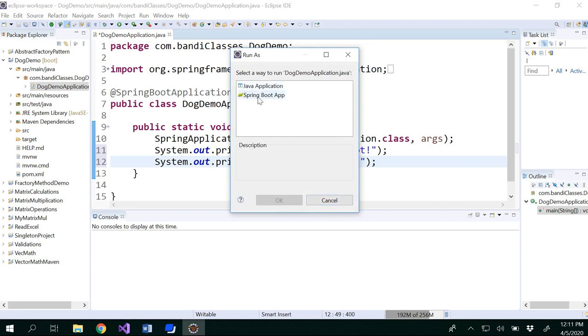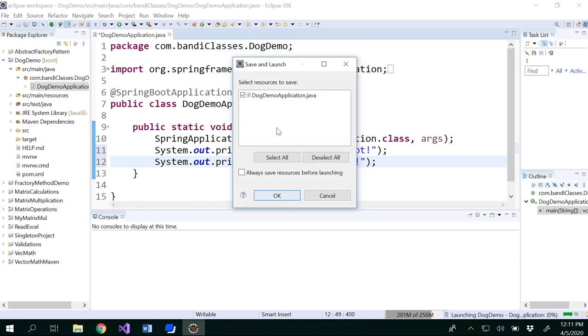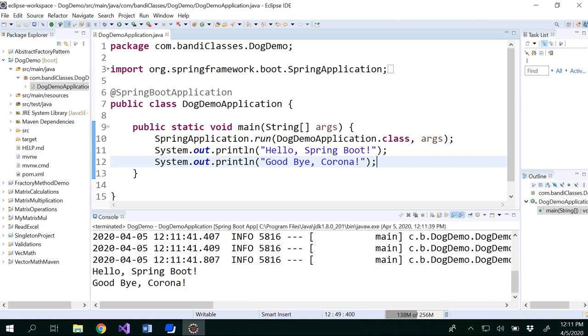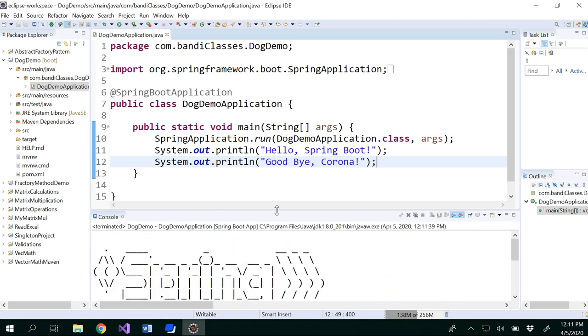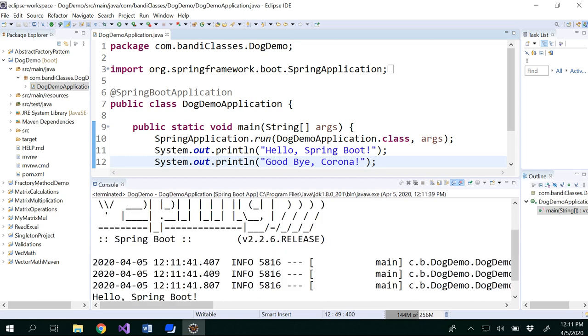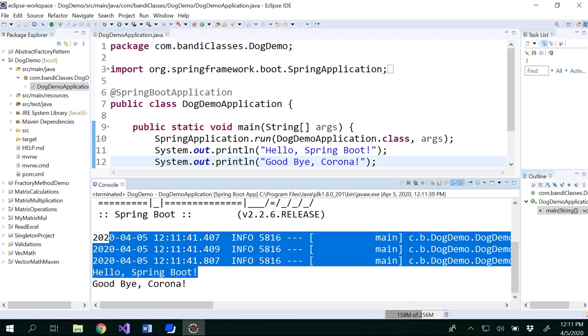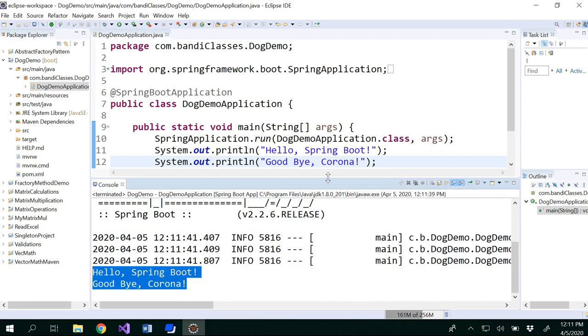Here you get either Java application or Spring Boot application. Since we have done this with Spring Boot, you have to use Spring Boot application so that you would be able to get all the backend stuff that uses the Spring Framework. Otherwise, it would be a simple, regular Java application. Okay, so whenever you run or execute a Spring Boot application, you would be able to see Spring and then some of the statements here and the actual output that you are expecting.